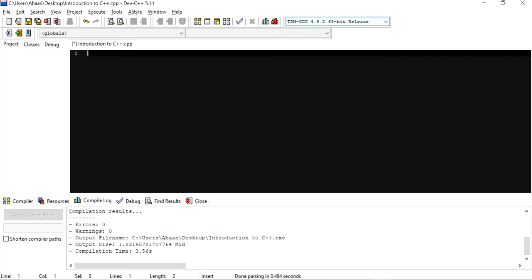So today we are not going to do Small Basic or Scratch. Today we are going to do C++. Right now I am using Dev C++. It is a type of C++.